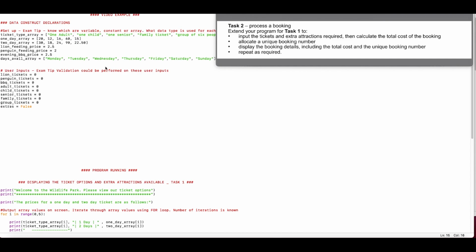Now, my big exam tip here is to consider the different ways that you could perform validation. It's not a requirement to put validation into the code, and you won't be marked down on it in task 2 or task 3, but they do ask that you create validation. And the reason for that is because in task number 1, they will commonly ask you to give a validation rule. So any of these types of inputs would be a great place. So the exam tip is that you could perform validation on user inputs, and that would be the first place that I would consider. So we're going to ask the user to input for each of these.